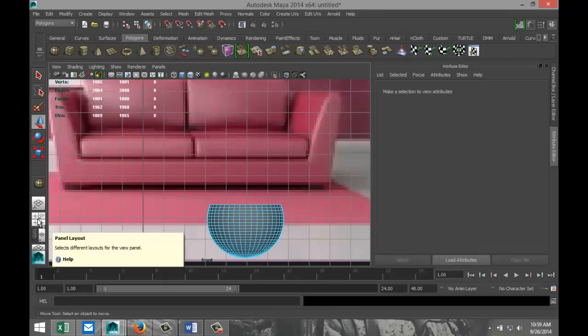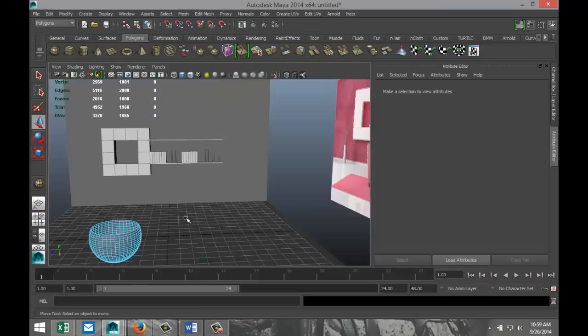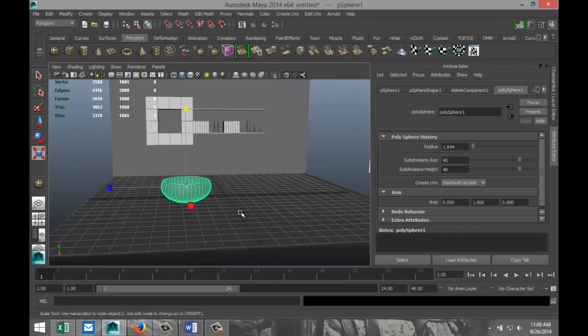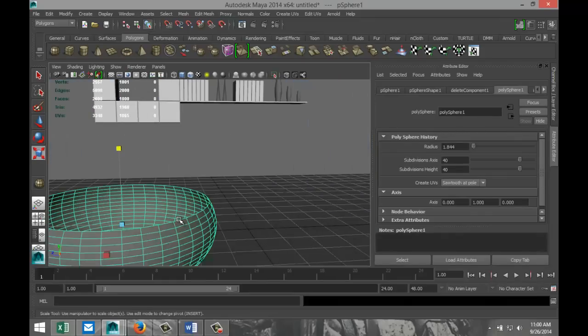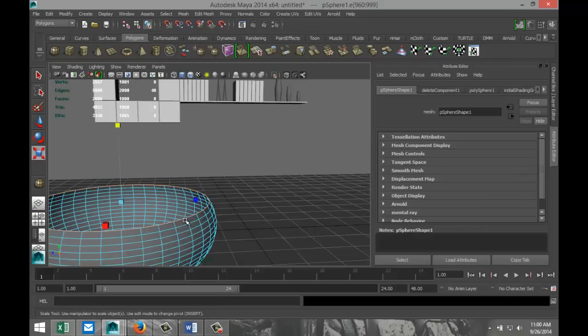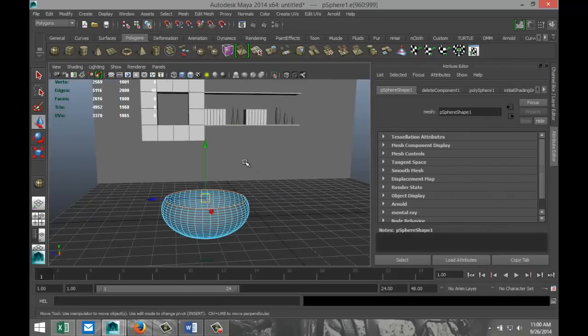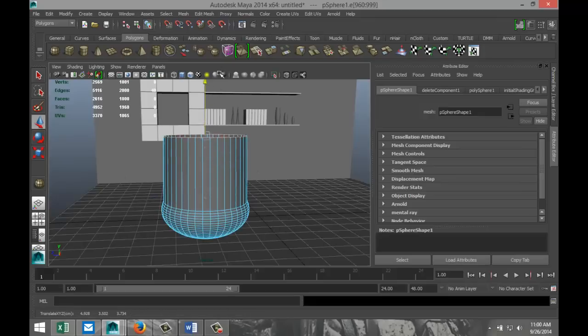Okay. And we are going to right click, object mode, select it, and hit R, and we're going to push it down a little bit, something like so. All right. We're going to right click on this edge here. We're going to double click on that, and we are going to hit W, and we're going to pull that up, something like so.